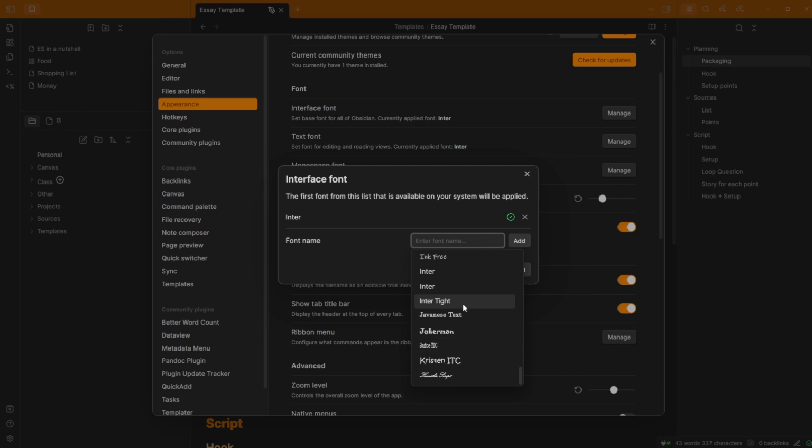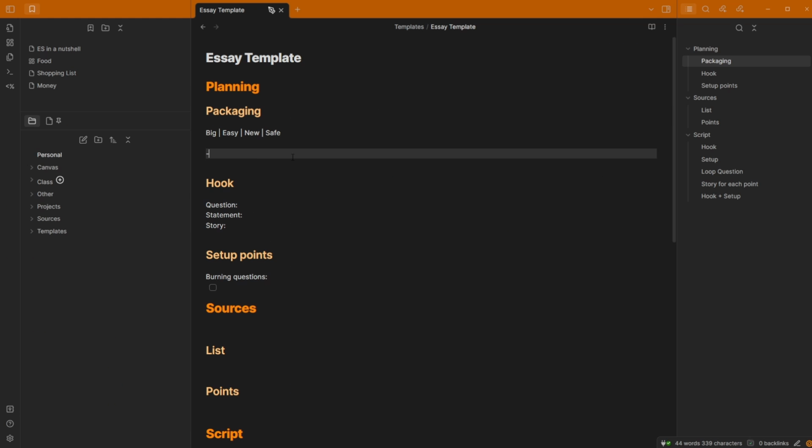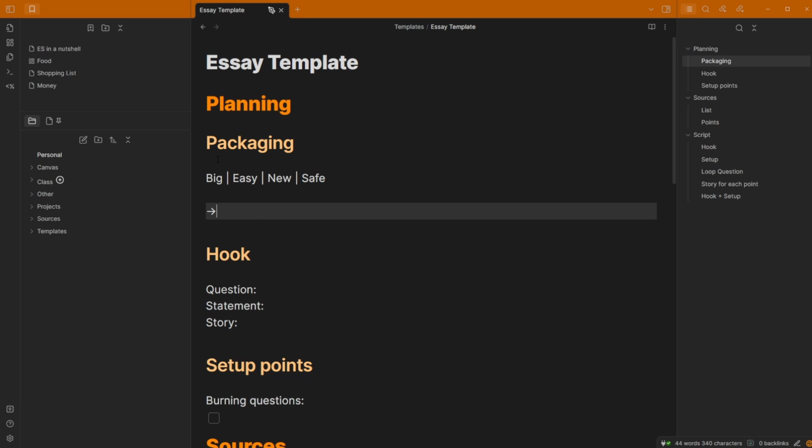So if you want to change any of the fonts, you can do. I have Inter because I like when I come in here and I push the dash and then a greater than, it turns it into an arrow. So if I zoom in, you can see I now have an arrow. If I do that with the equals, it gives me another arrow. That's just a font style.